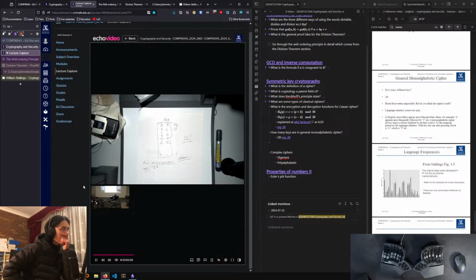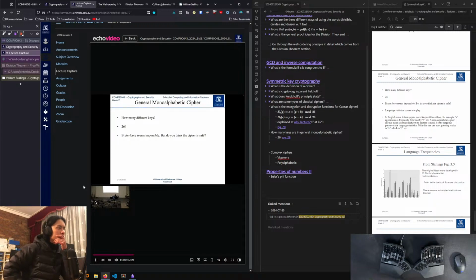But let's say 26 factorial is a formidable number. It's a very big number, right? If I go for a brute force search, it's quite impossible, right? But do you think this cipher is safe? No. Why? Because language statistics come into the picture.